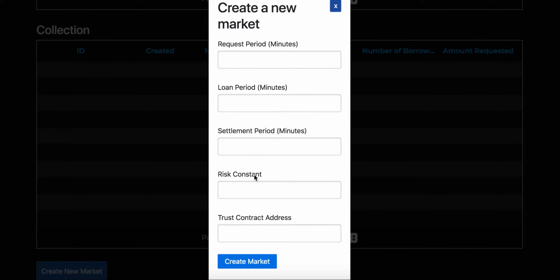Now what the risk constant is, it's the average risk multiplier within a specific market, and it is used to determine, along with the trust score of a specific user, how much interest they're required to pay on a specific loan. The other element we have is the trust contract address.